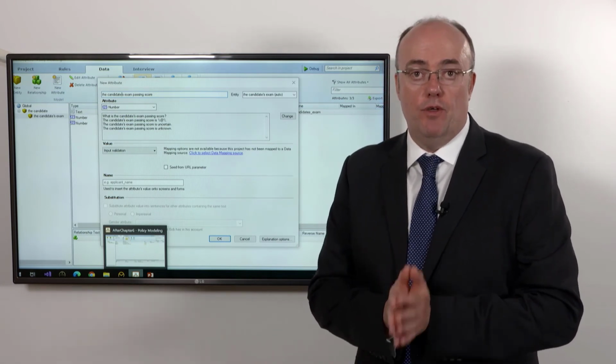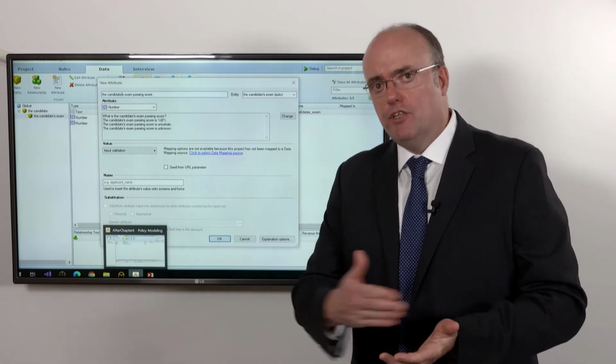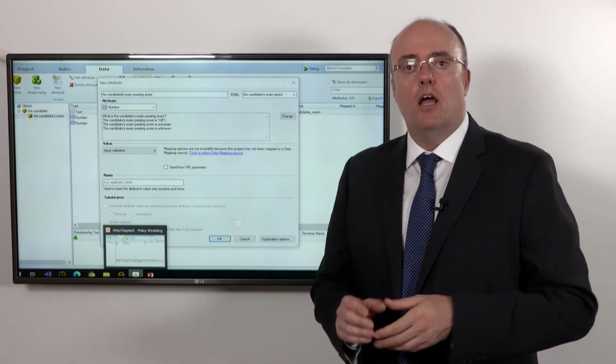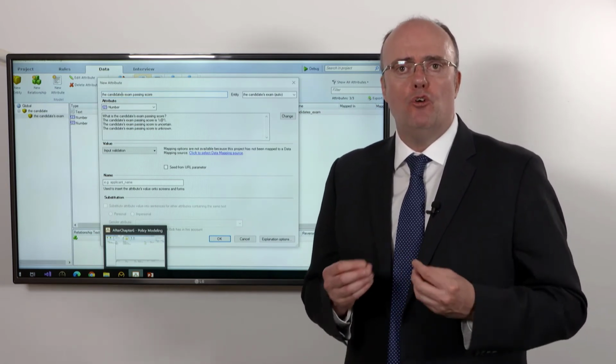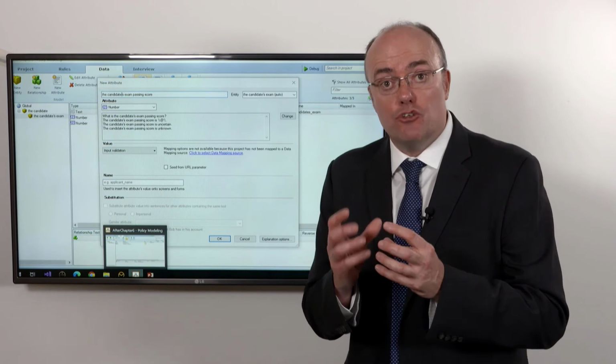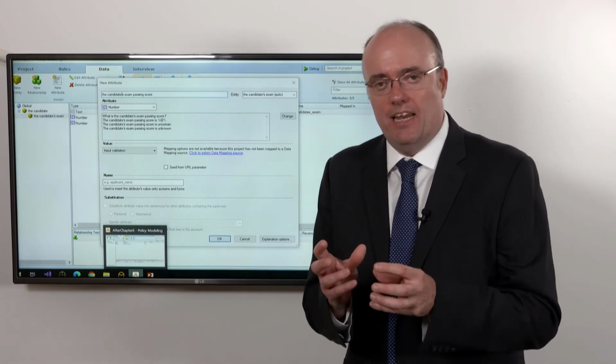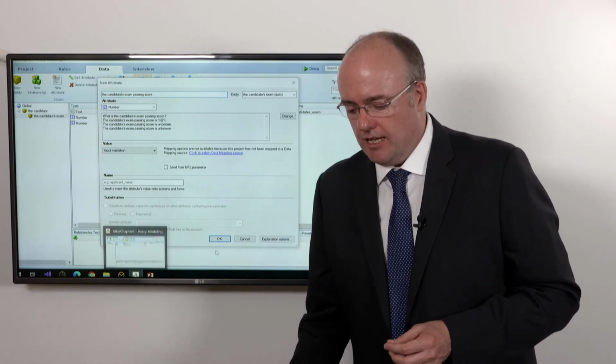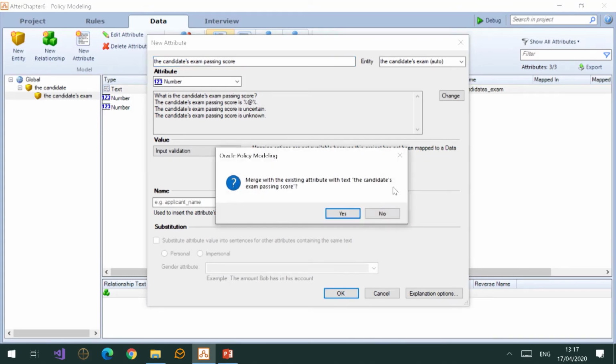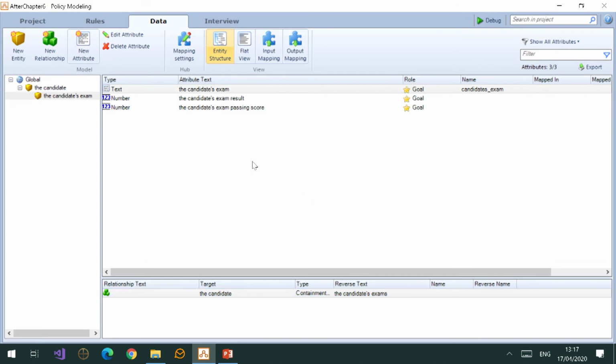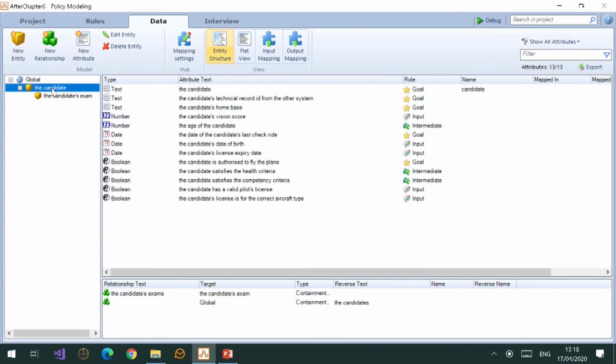So my advice to you is stick to this basic principle. When you write an attribute out, the text, always pay attention that you include in the text the name of the attribute and the entity you're trying to get it in. So let's click the candidate exam passing score. This already exists, so I'm going to say no. So you'll see that in each of these, I have created the attribute using the text of the candidate's exam. And each of the attributes for the candidate also include the candidate.